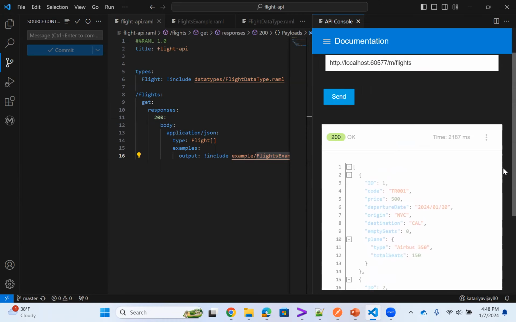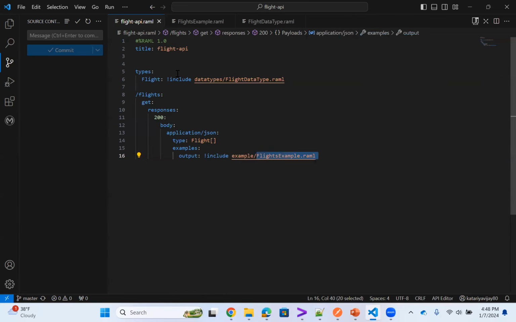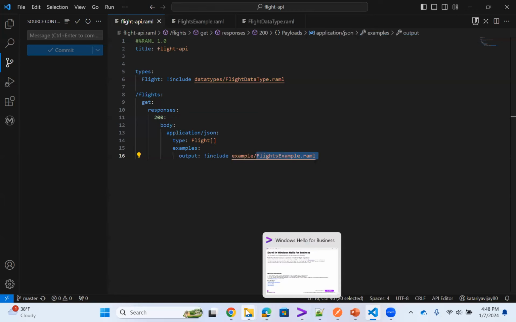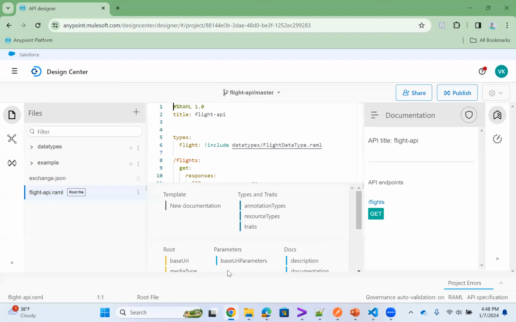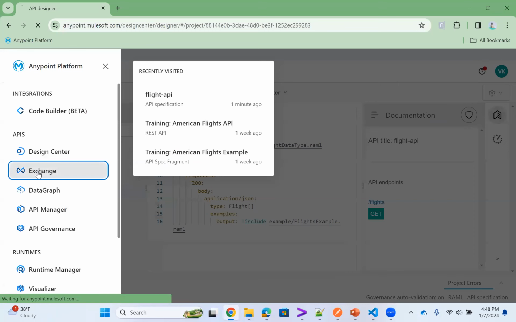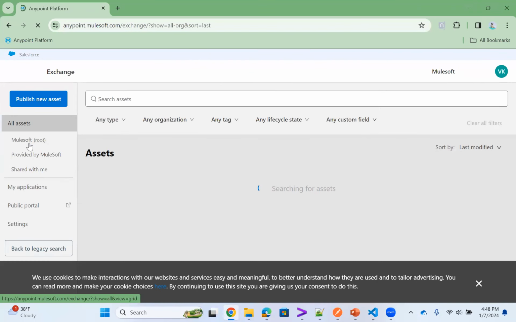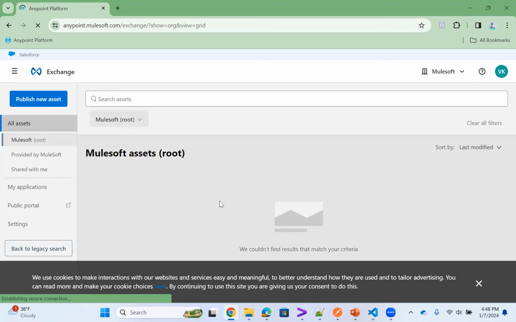All right, fine. Once the API specification is created, now we have to publish this API from Design Center into Exchange. Currently we don't have any API in Exchange. Let me open the Exchange. Click on MuleSoft. We don't have any API.